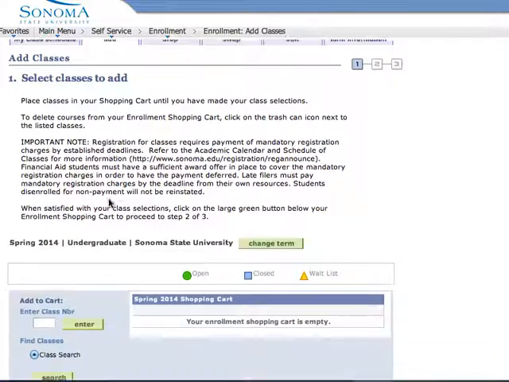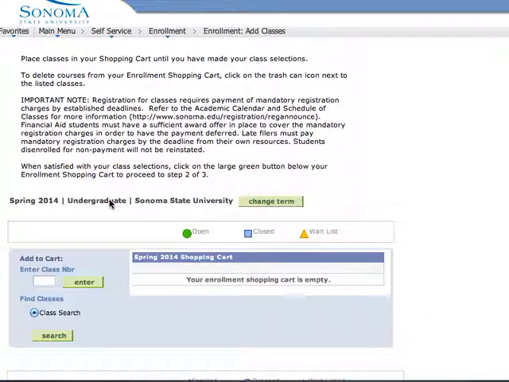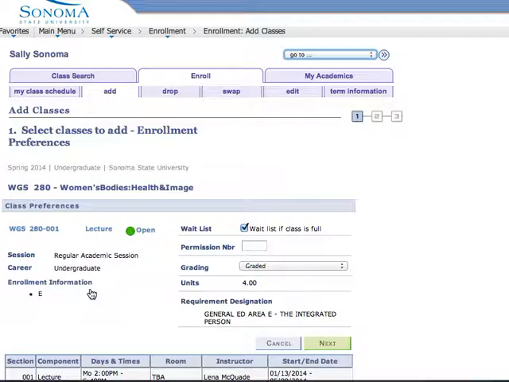So let's select classes to add in that more efficient way we talked about with entering the class number. So if you recall, that WGS 280 class had a class number of 1034. So this is where you would add all of those class numbers you have written down from the previous video, the class search video, which you can do every semester. So for this, we'll just put in the 4-digit class number of 1034 and hit enter.